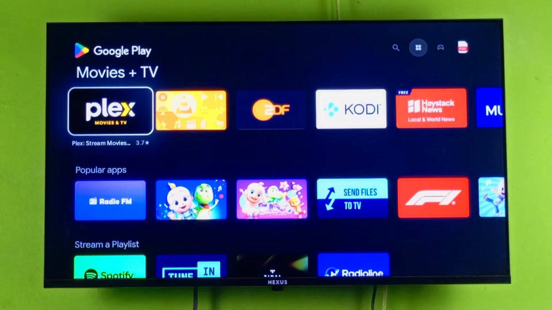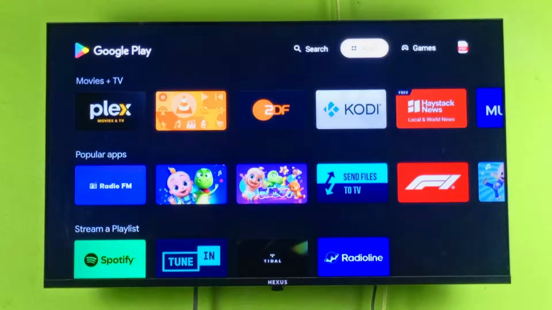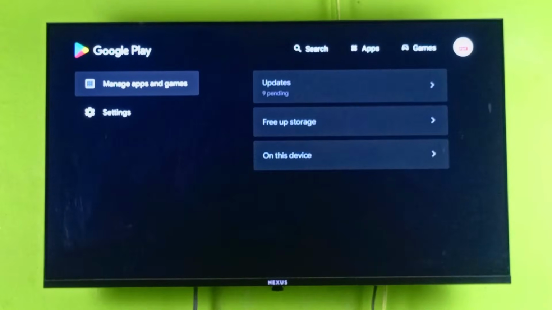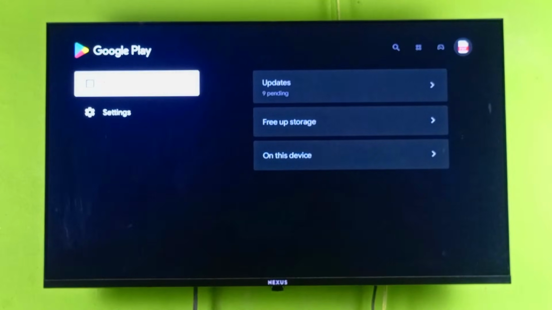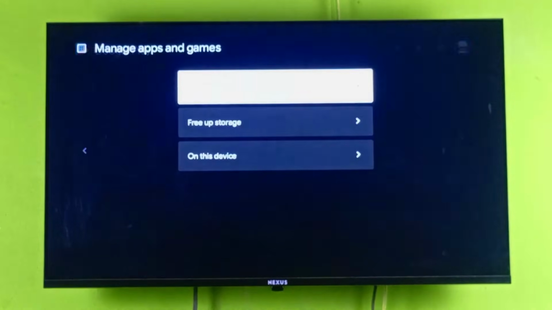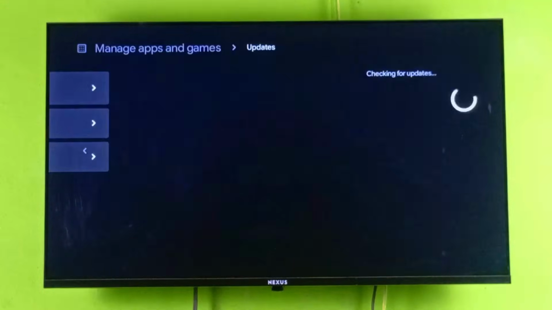Next thing you want to do is to make sure you slide to the top and slide to the Google account of your Play Store. And the next thing you want to do is to click on OK. Then proceed to manage apps and games. And then you have all updates available right here. Click on update right here.